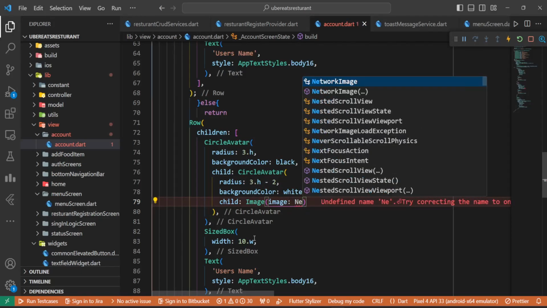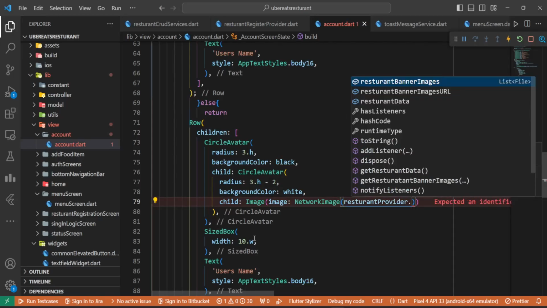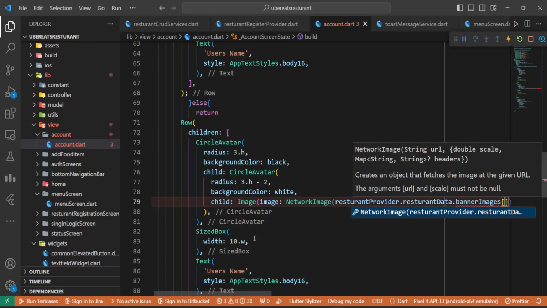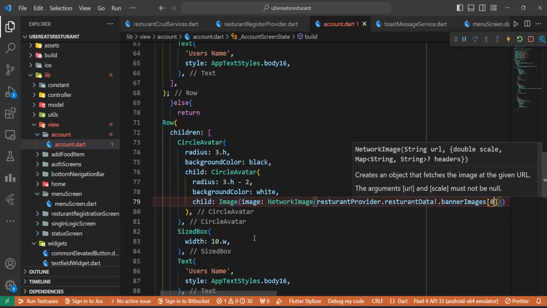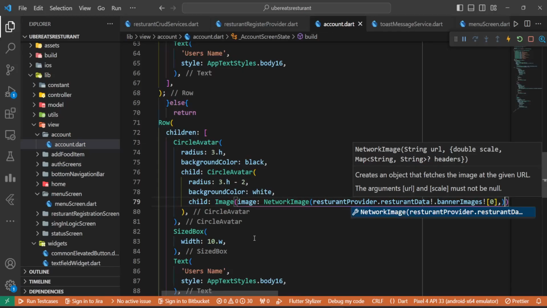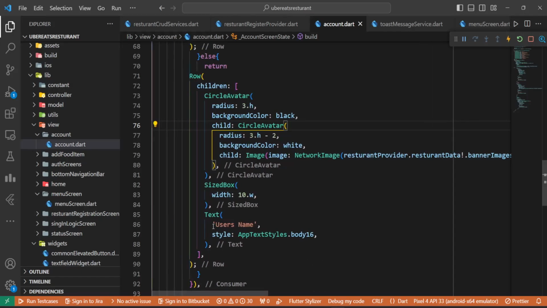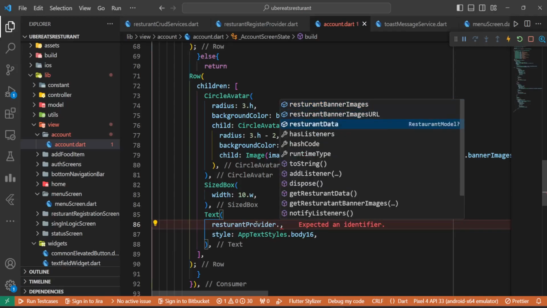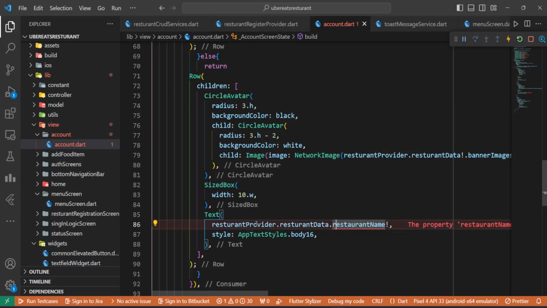It's going to be of type network image, and it's going to be restaurant provider dot restaurant data dot banner images of 0. We have to add a null check here, and here also we have to add a null check. We'll add a comma, and the next thing we are looking forward to is the name. So it's going to be restaurant provider dot restaurant data dot restaurant name. We have to add a null check here. Again, here we have to go with a null check.